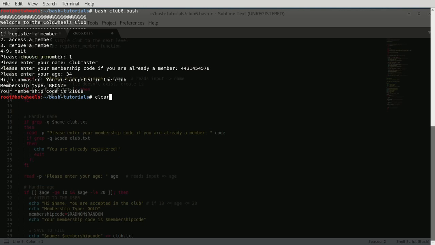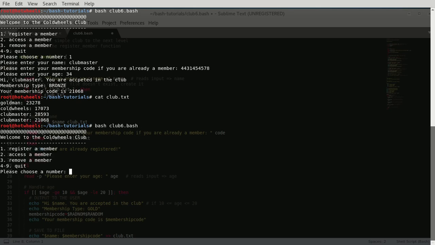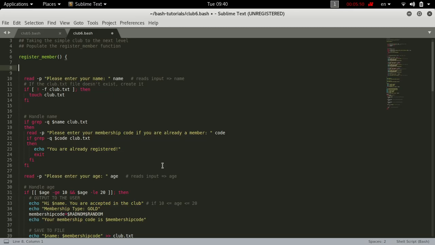If we cat clubbed text, we see that there are two club members, one with code 285931 and one with code 21068. And if we run bash club 6 and register Goldman, and Goldman forgot that he's already in the club, it says please enter your code. He does remember his code, which is 23278, and it says you're already registered, and it works just fine.